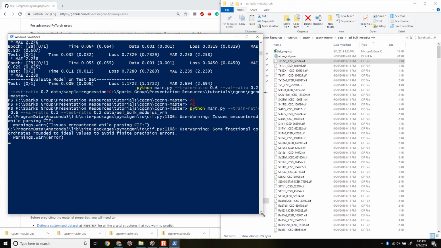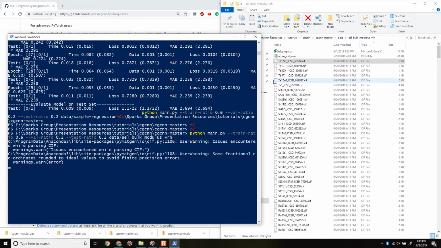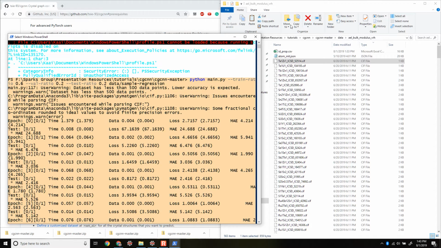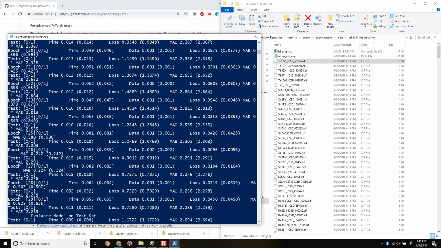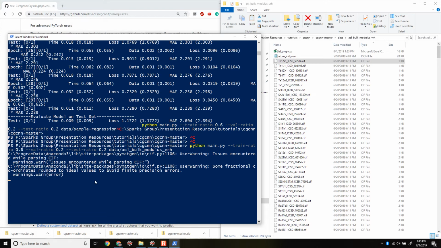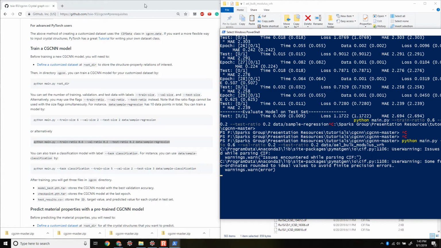So it has to convert all of these CIF files into graphs, so it's going to take a lot longer before it gets to this training step. And while it's doing that, we can go back over to their repository. I'm just going to put this on the side so we can keep an eye on it.